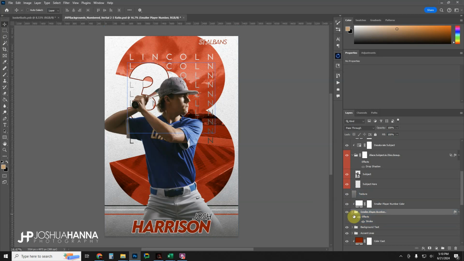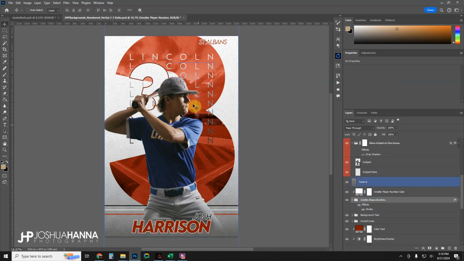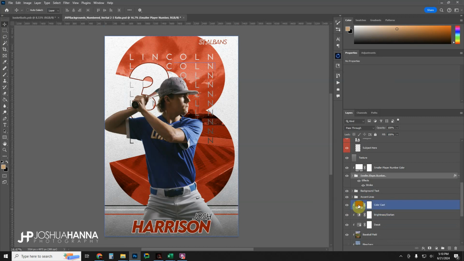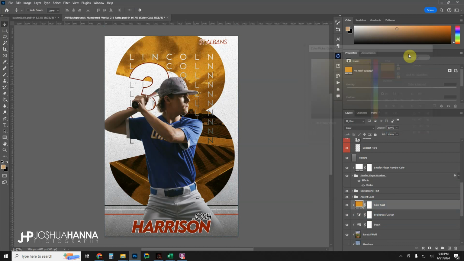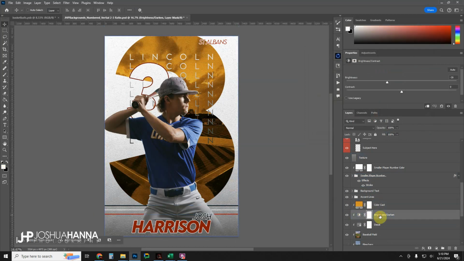All right, let's close this group up. So now let's go to our number background color. So here's our color cast. Let's double click on this. And let's make this kind of blue and yellow. I want to make this an accent color of the yellow back in here. So I'm going to get close. But then what we do is just tweak this a little bit. So something kind of like that shade right there. Now, I might want to make it just a bit brighter. So I'm going to come down to my brightness darken layer here. Turn the brightness up just a little bit.